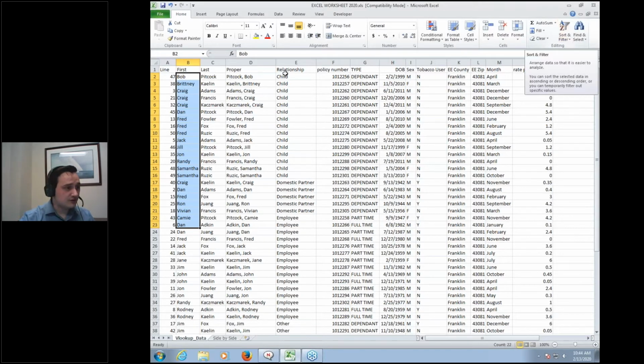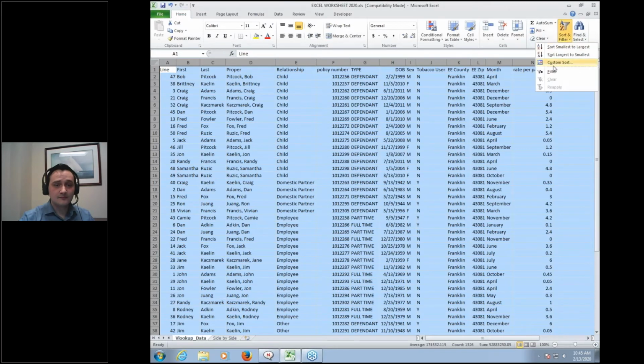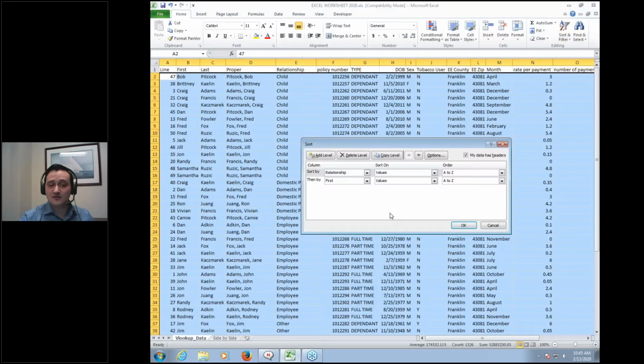Another thing to remember is this Order section up here. If I click on the drop-down, it gives me a lot of different options. Currently, the data we have selected is mostly text, so it's automatically giving this A to Z, Z to A option.